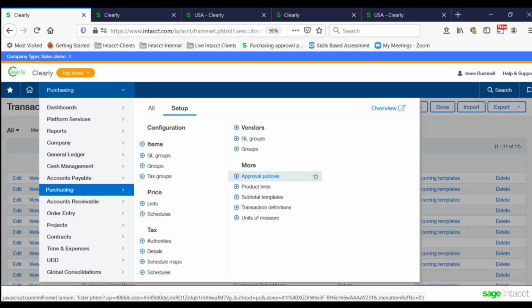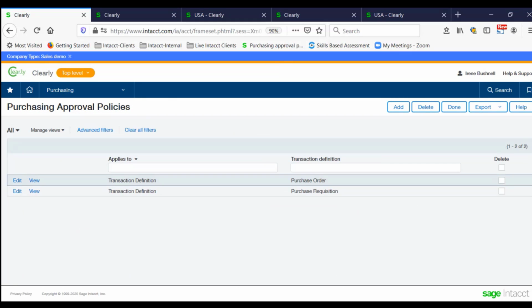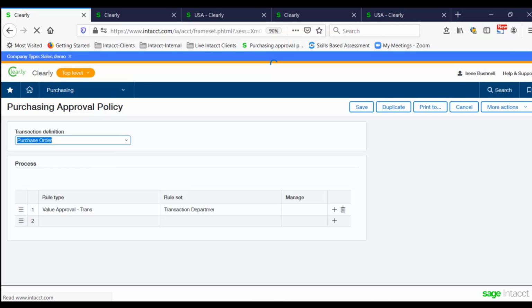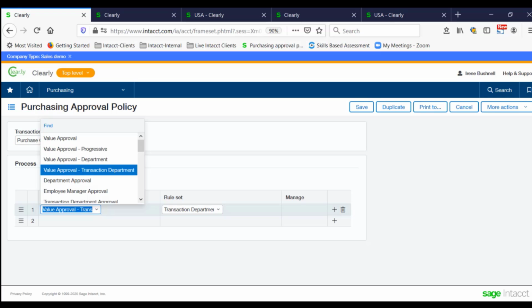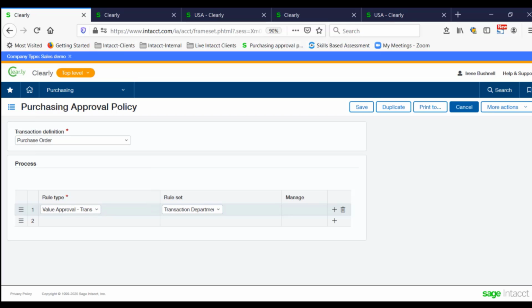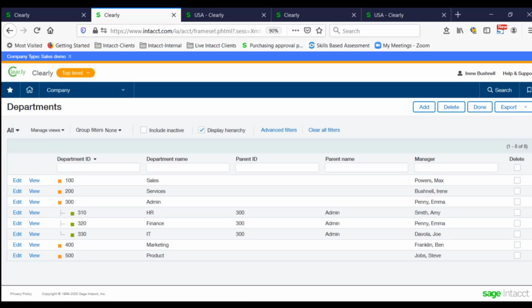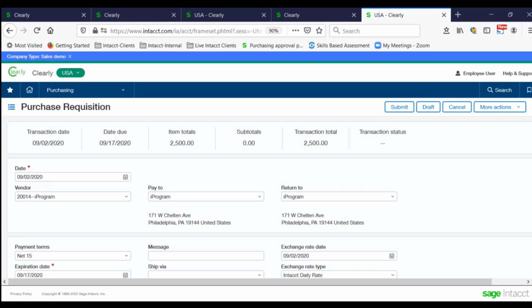Under purchasing, we can go to the approval policy setup. In this particular example, you can see that two transactions have an approval policy. So each approval policy can be independent of each other. And within the approval policy, you're going to pick what type of approval policy it is. Lots of flexibility here and ability to stack approvals or do what you need to do. In this scenario, we're using department managers. So here is the department manager list, and you can see that each department has been assigned a manager. So as transactions are entered and an approval policy is designated, those transactions will go to the department manager for approval. Let's walk through the workflow.